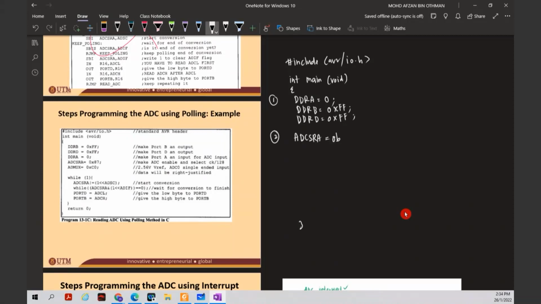Which bit are you going to enable? Bit 7. So you put 1 on bit 7, because previously we found out that to enable the ADC, you need to set this bit. This is your ADEN, to enable the ADC. So that's why for bit 7, you give 1. You need to start the conversion. This is your ADSC. Not yet, so you give 0 here.